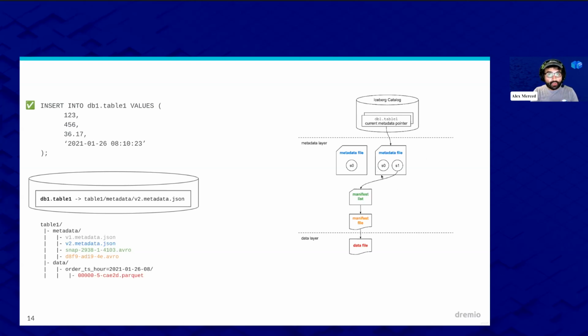Instead, we write a whole new metadata file, and the new metadata file has the information for the new snapshot and the old snapshot. Okay, and now we go update the catalog and say, hey, catalog, going forward, point to this metadata file. And that's going to help any queries, because any queries coming in going forward, the minute that's committed, are going to get directed to that new metadata file.